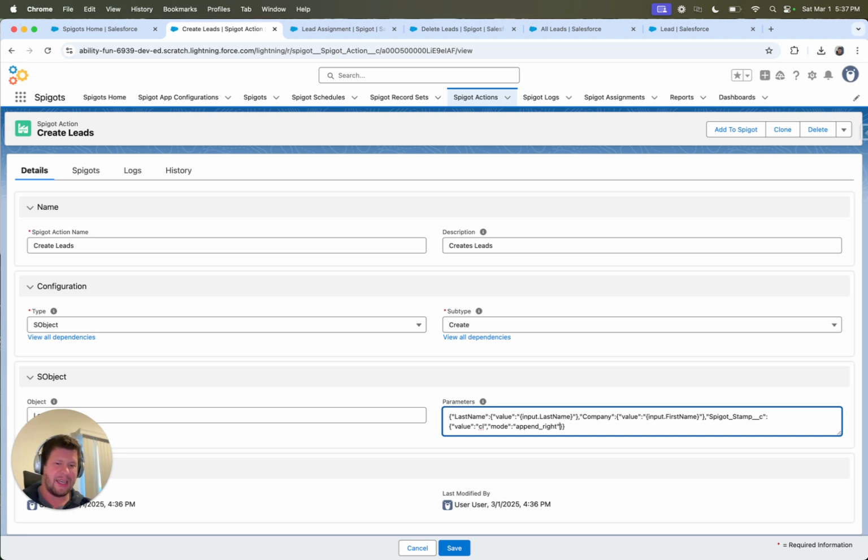What that means is that every time this spigot writes to the field spigot stamp, it isn't going to overwrite like usual or like default. It's going to take whatever is there and add the new value to the right. And then, if needed, it will truncate the value from the left, so it will cut off maybe some characters from the left if needed. And I'm also going to add a delimiter. Now, I personally like semicolon, but it should just be some value that doesn't appear in any of the values that you're setting in the spigot stamps.